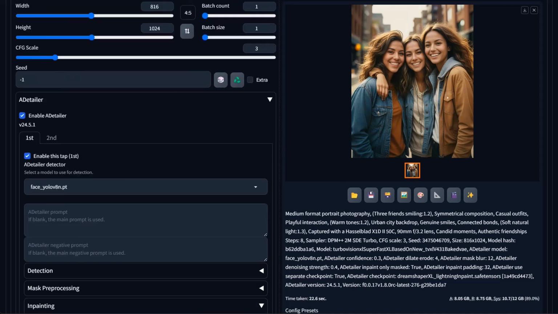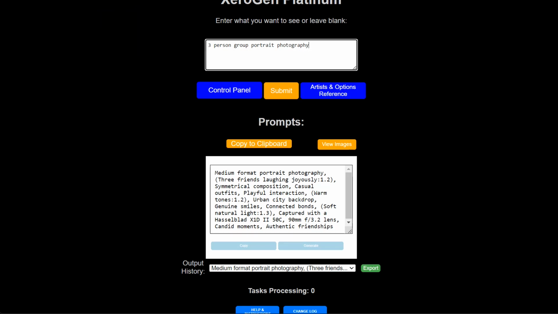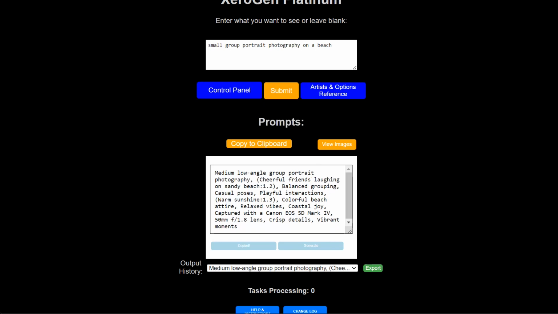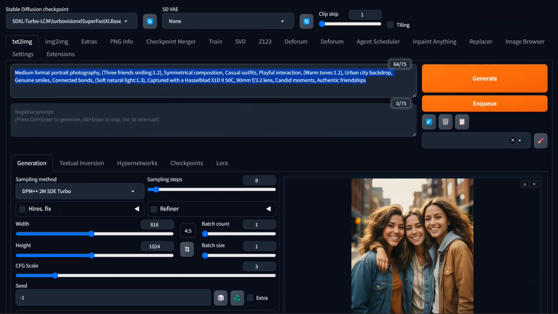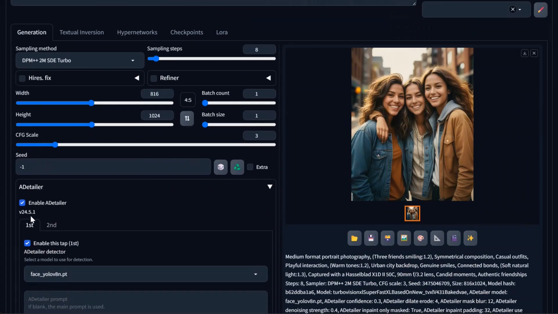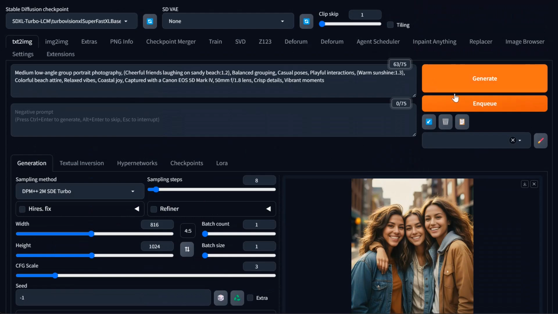So first of all, let's get a different prompt here. What we want to do is a group portrait. Let's do small group. We don't want a lot of people. Small group portrait photography on a beach. Let's just see what that looks like. Let's get the prompt, copy that. Let's just see what it looks like first. So we're not going to do the ADetailer. We're just going to see what this looks like. Yeah, I should change the aspect ratio too. Well, let's see what it gives us.